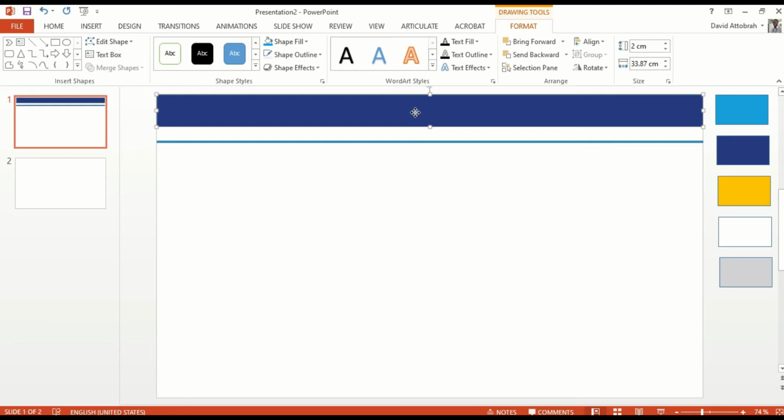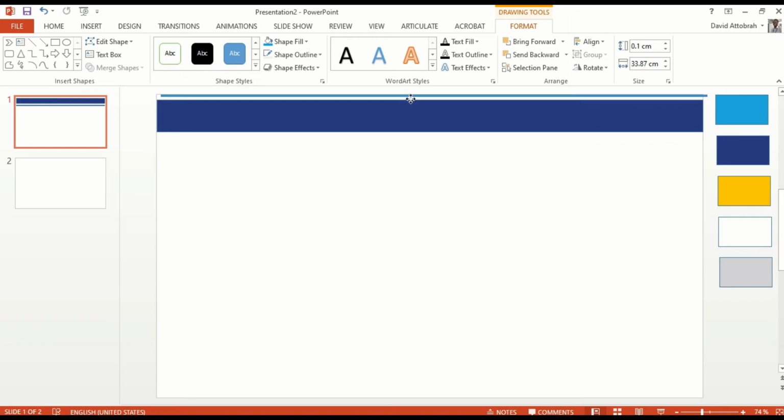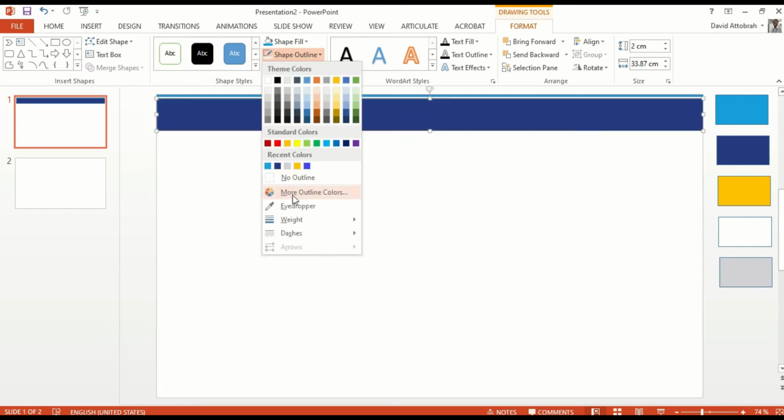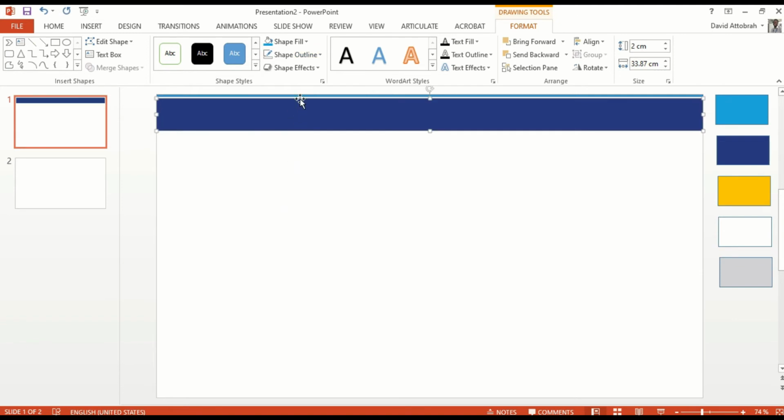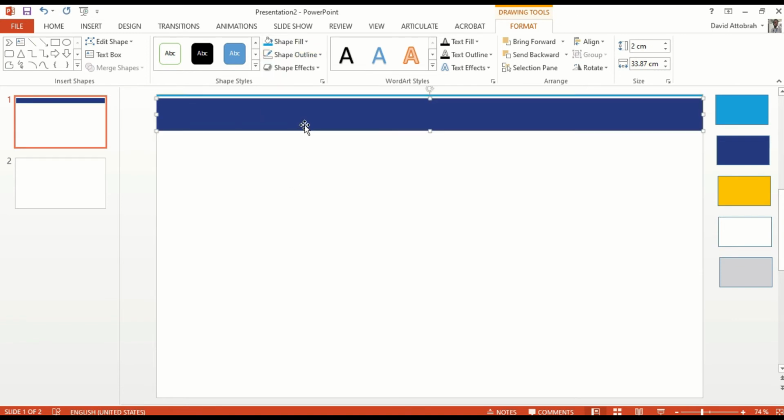So the next thing that we are going to do is to put the small shape at the top of the slide. Then we add the second one to it. Remove all shape outlines and put no outline on the first one too.